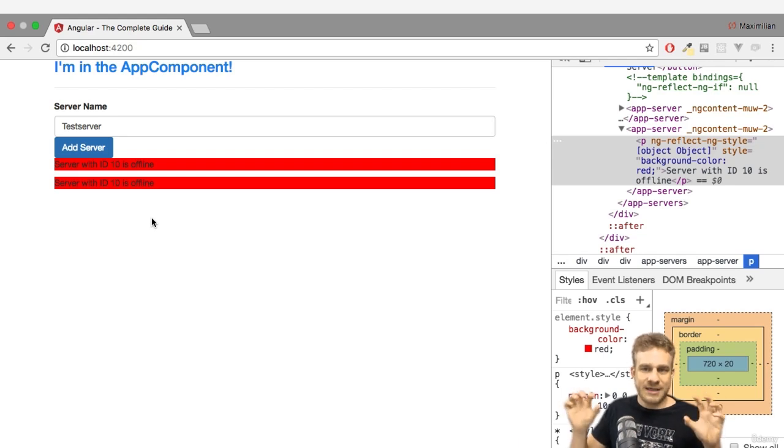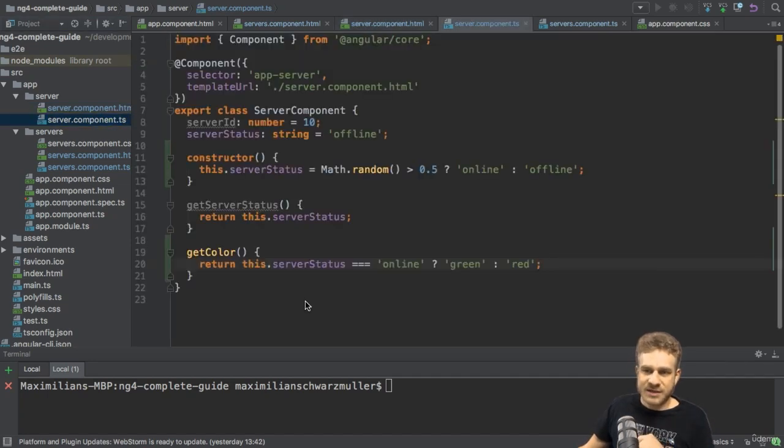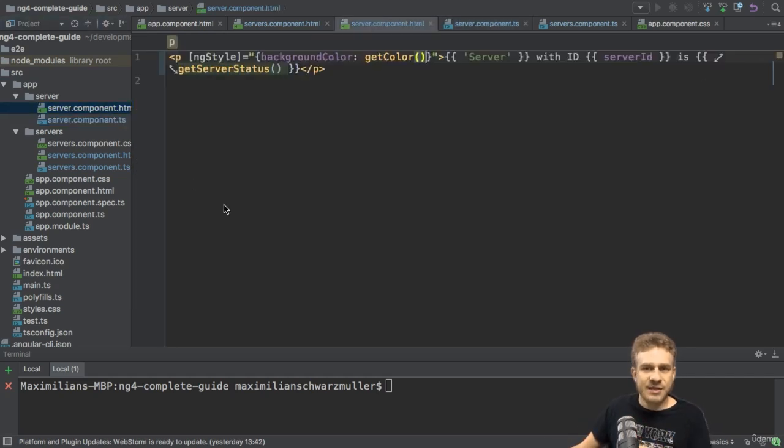So this binding we set up here still is working. If the server status here, which is responsible for choosing the right color, changes, it updates the style. So that's ngStyle, an attribute directive added like an attribute, and in this case also using property binding to configure it.